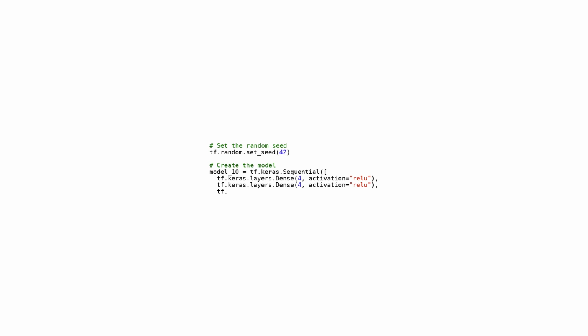The provided code snippet is a sequence of commands used to create, compile, and train a simple feed-forward neural network using TensorFlow's Keras API. Firstly, the random seed of TensorFlow is set to 42 to ensure that the results are reproducible. This makes the initialization of weights and other random operations in the neural network consistent across different runs.